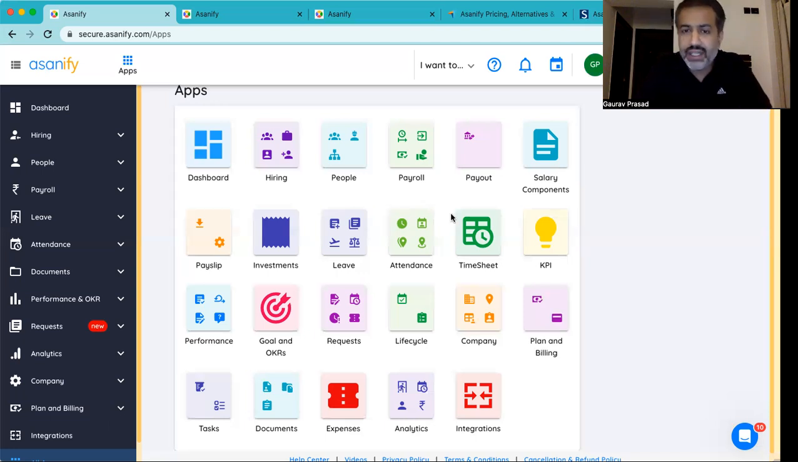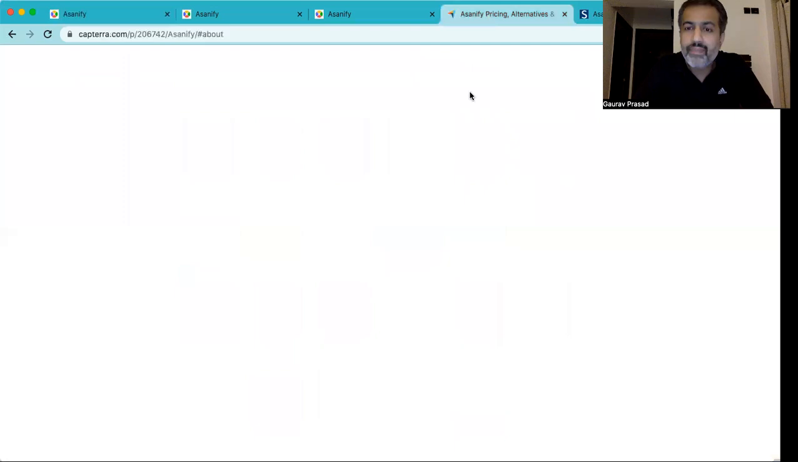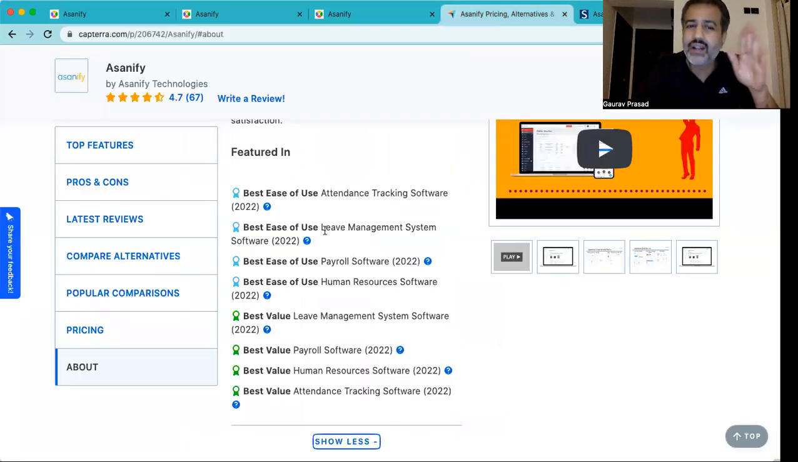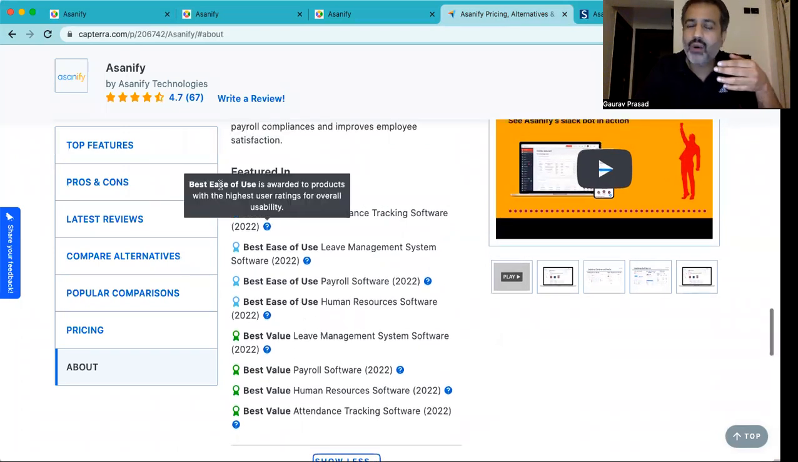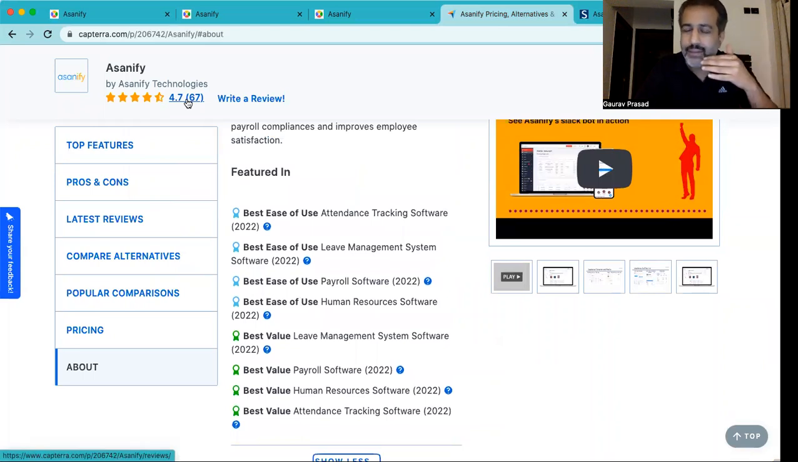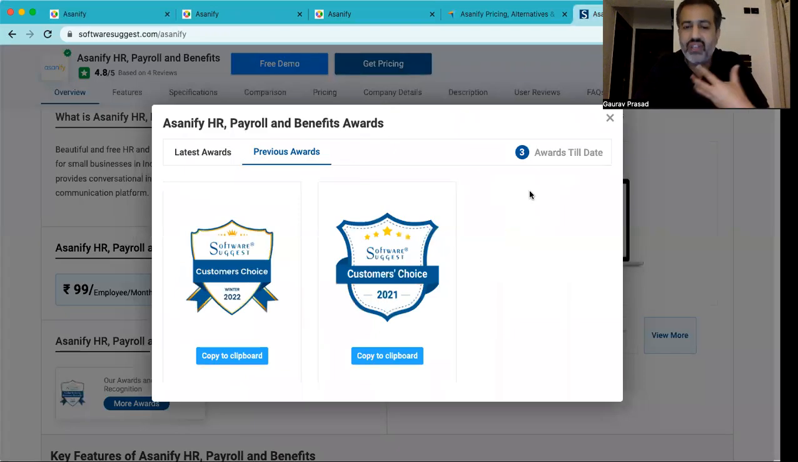So before we get into the details, I'd be very happy to show you how Asanify has been consistently rated the best in terms of ease of use for attendance tracking, leave management, and payroll software, both for the year 21-22 and now. You will see that our rating has not dropped. And while rating is just an indicator, there's a lot of effort that goes behind this customer satisfaction. We are proud to say that we continue to be the highest rated platform when it comes to these things. I hope you have a very good experience with Asanify as well, and we really look forward to having you on board very soon.